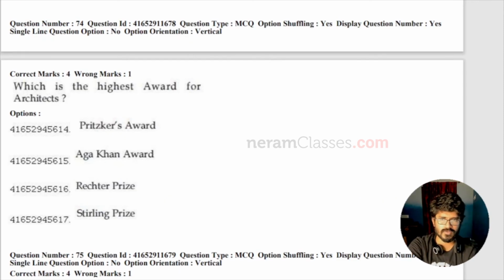Question number 74 is, which is the highest award for architects? Pritzker Award, Aga Khan Award, Richter Prize and Stirling Prize. All the 4 awards are for architects. Also know about other prizes also. But for this question the answer is Pritzker Award.